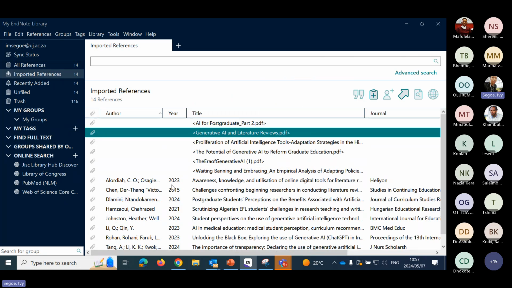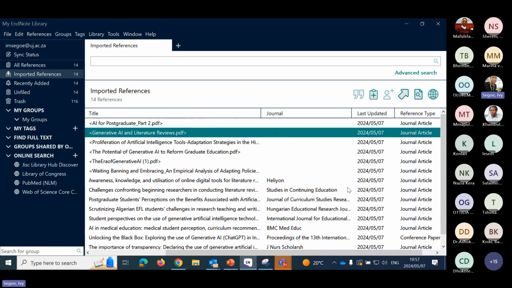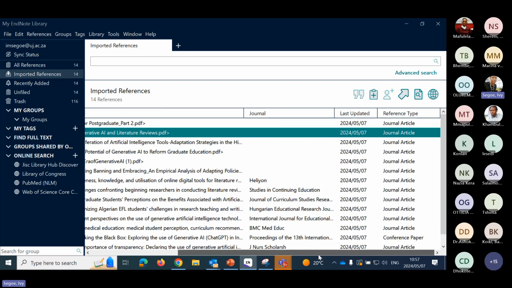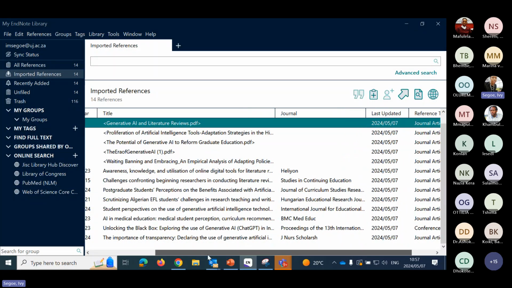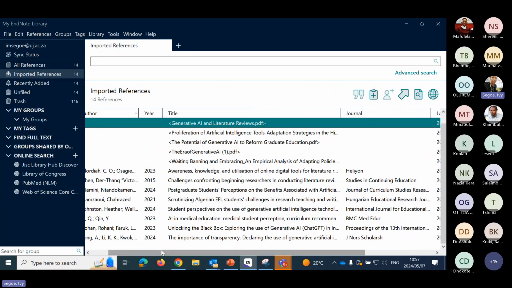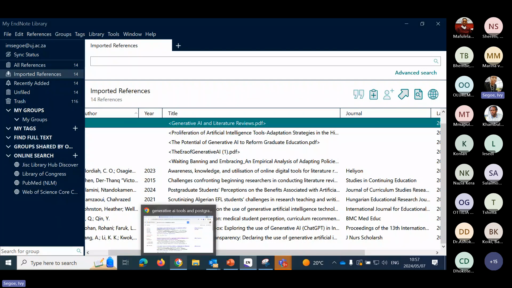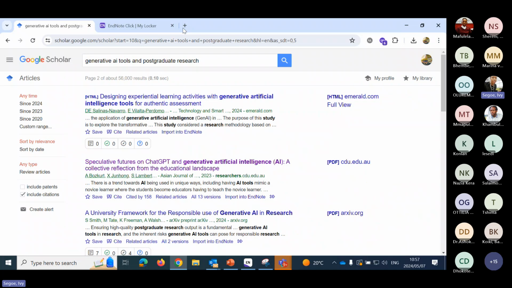You can see the authors, the year, the title of the articles, the names of the journals, and also to the right, we get information on the reference type. So most of them are journal articles, and we have one conference paper. So that is how EndNote does it for you. So let's do one last example from UJoogle. UJoogle is a popular and very useful search engine.